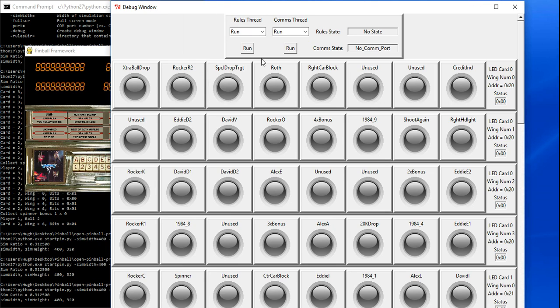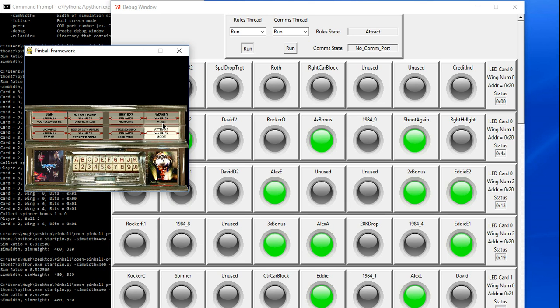So when we start it up, I can either start the rules thread and the comms thread. Since I'm not talking to real hardware and I'm just simulating, I'm just going to run the rules thread itself. So I'm going to start up a game with two different people playing.